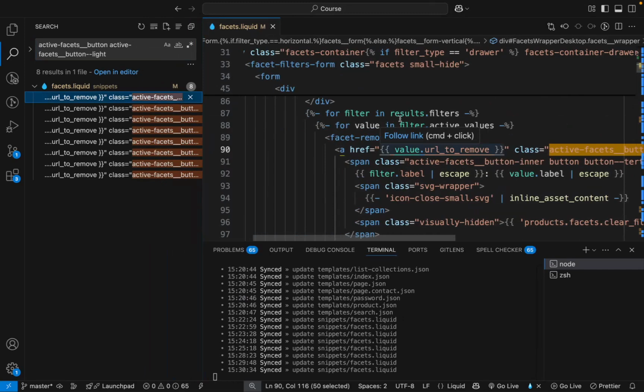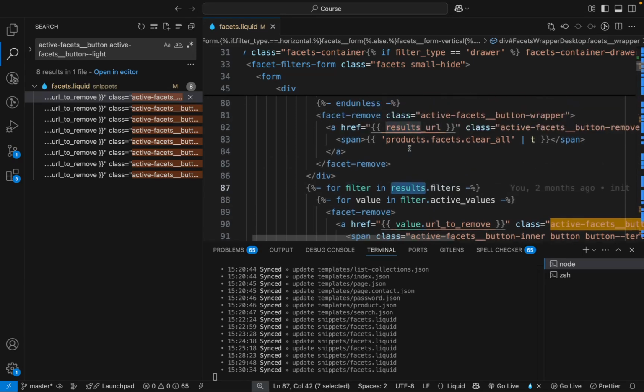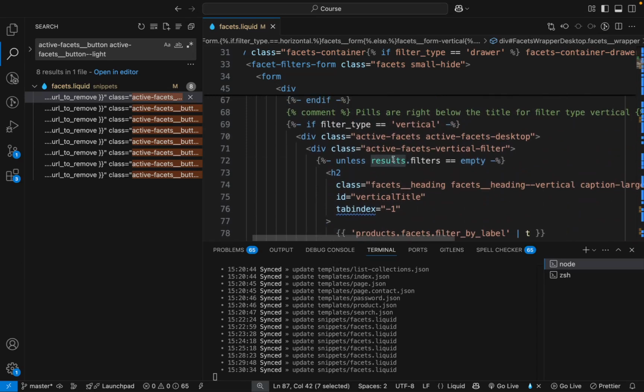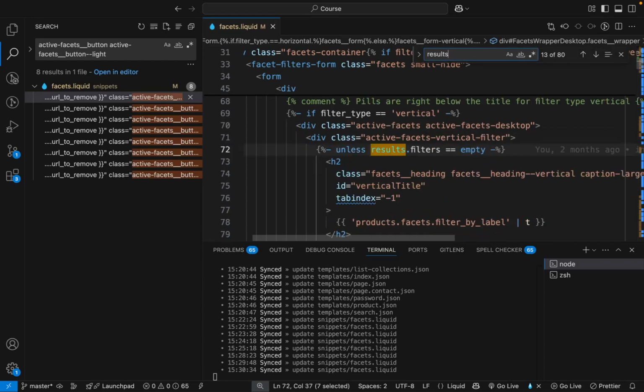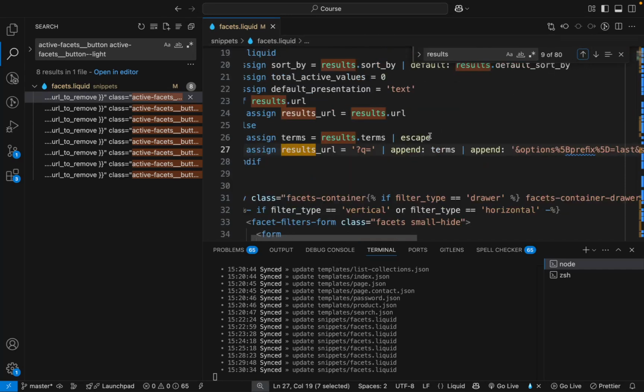You can see that in the results dot filters. What is the results? Let's see, results dot filter. We need to go to the top. Okay, we have results dot terms. Let's see what is the result.